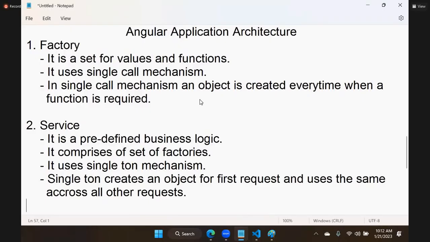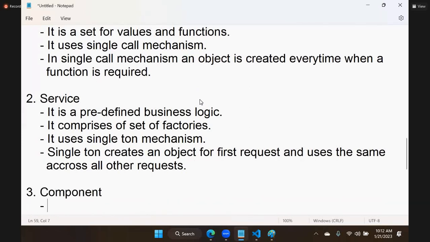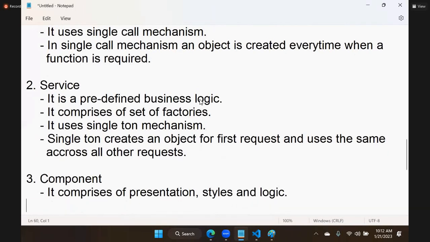Service is a very big concept. You are going to learn about it independently later, I am just giving a simple overview. Now, the next point: component. We will learn about components in detail. A component comprises presentation, styles, and logic. Actually, a component is nothing but a template for design and functionality.